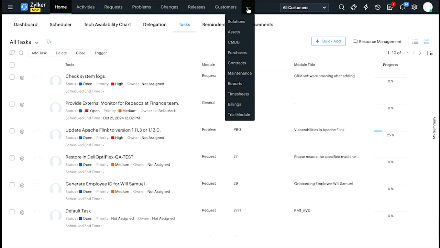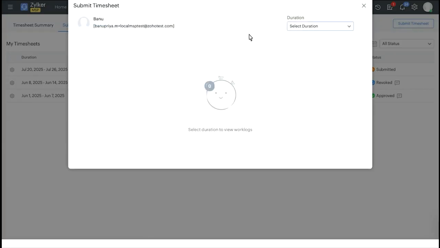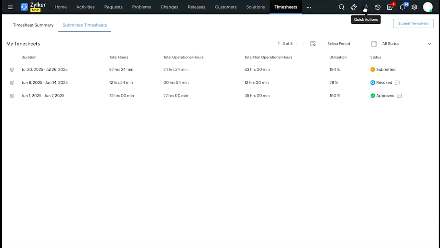So that can be done in the timesheets module. When I click on these three dots, I can find the timesheets feature over here, right? So the timesheet feature essentially allows your technicians to provide a timesheet of the activities that they've done within a certain selected period, right? So for example, as a technician, I want to submit my timesheet for a particular week. So I can simply select the week that I want to provide the timesheet for, and I want to submit it to my manager.